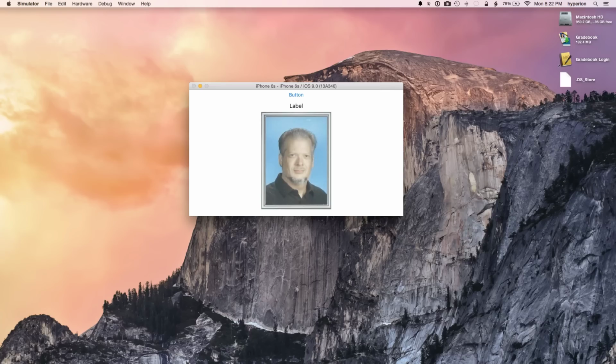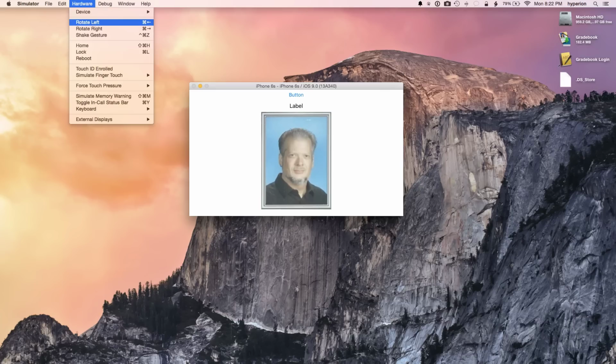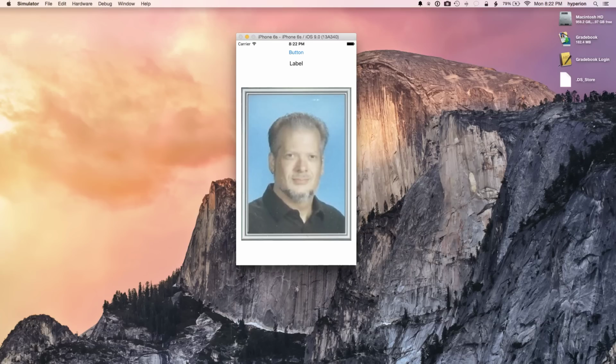The button stayed centered within the middle of the phone, and the label also stayed centered within the middle of the phone. And if I rotate left back, again, the picture grew to fill the available space, but my button stayed here at the top with the label just below it. This is responsive auto layout in action, and it requires the use of something we call constraints. So let's see how we go ahead and do that.